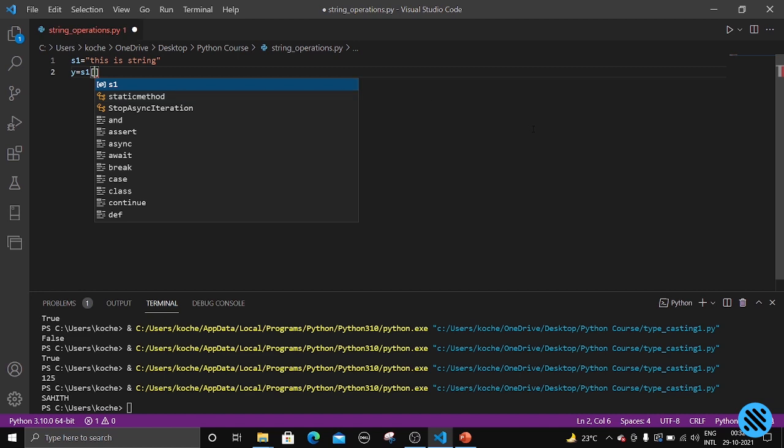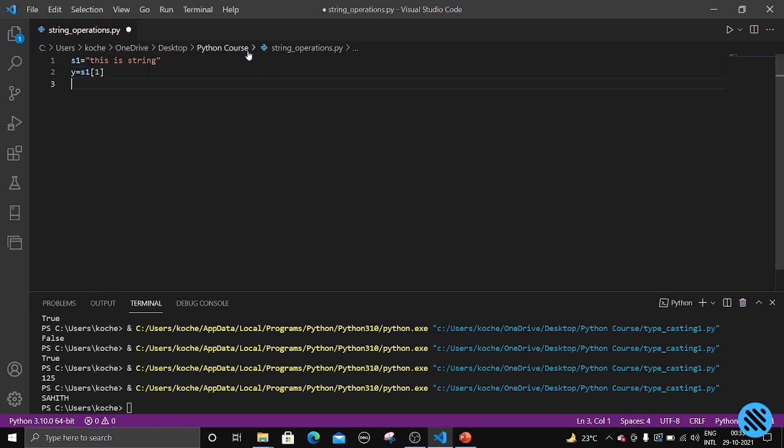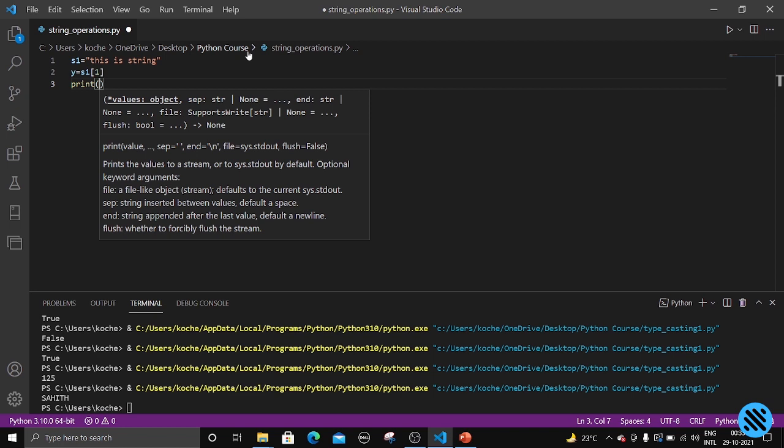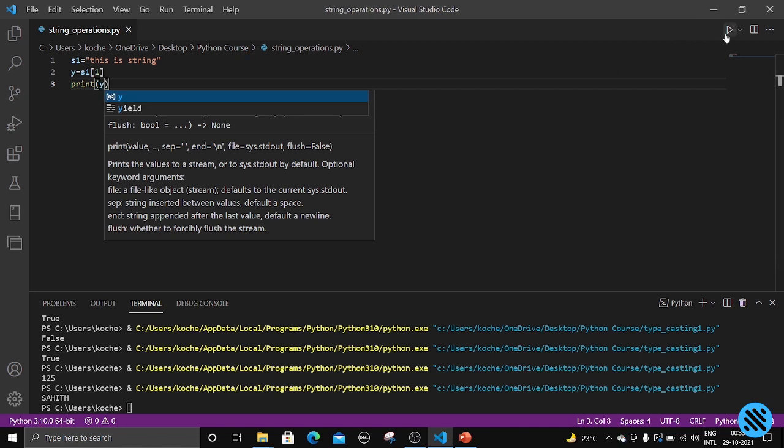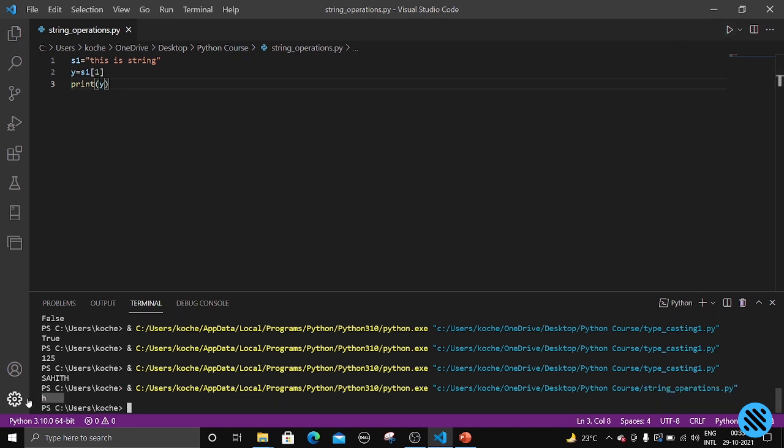And open up the square brackets and pass the index number here. What is the index number? We want to access h, right? What is the index of h? Starts from 0, t is equal to 0 and h equal to 1. So just pass 1 here. And next, print y. Save it and let us run it. We got h here. So this is how you access characters inside a string.